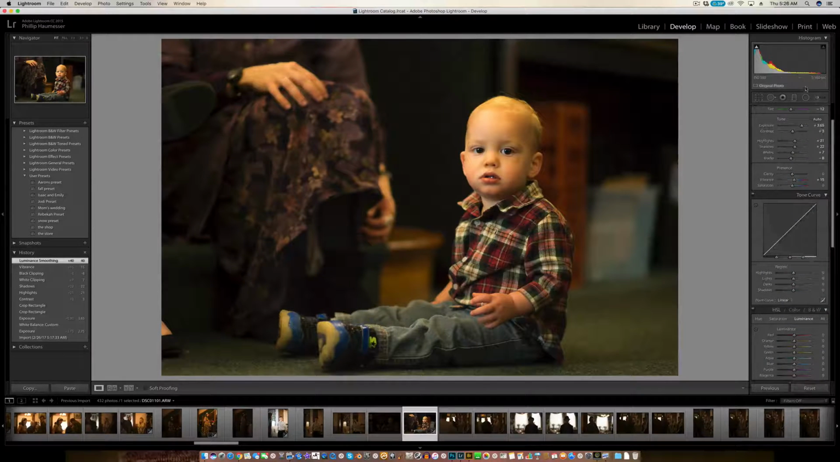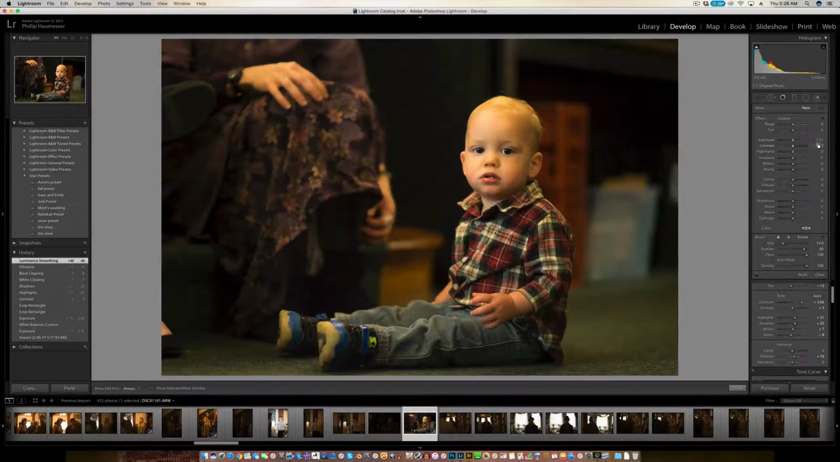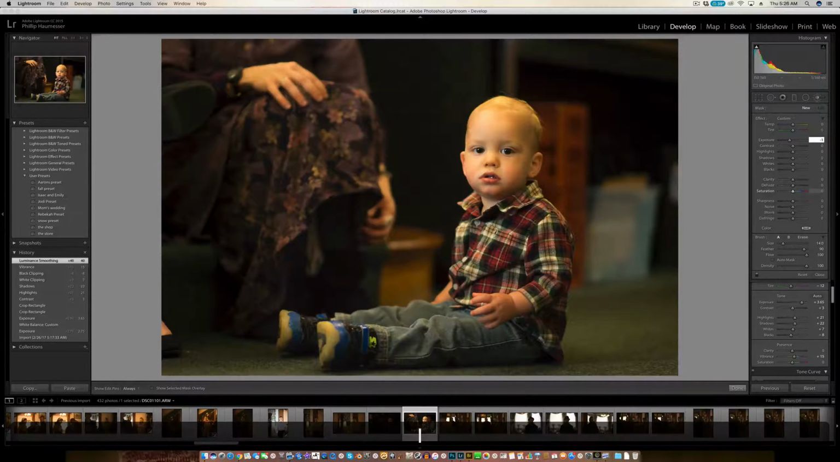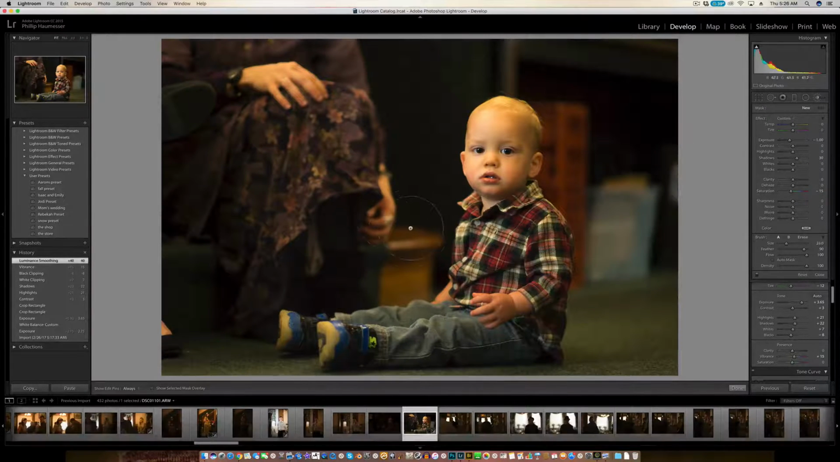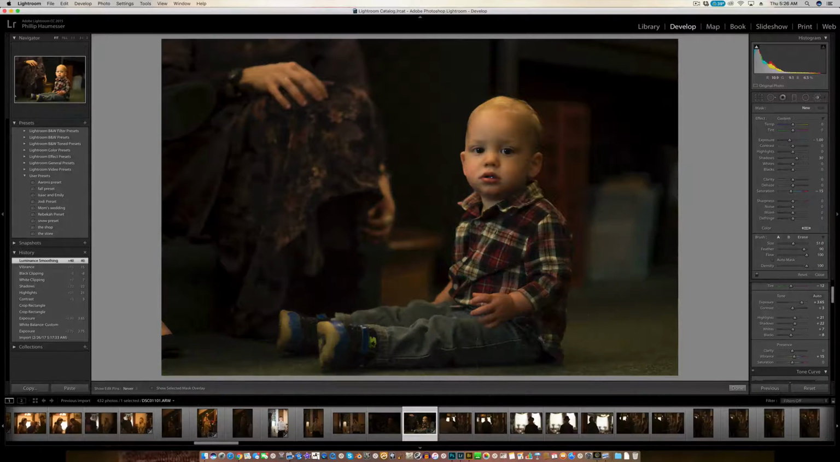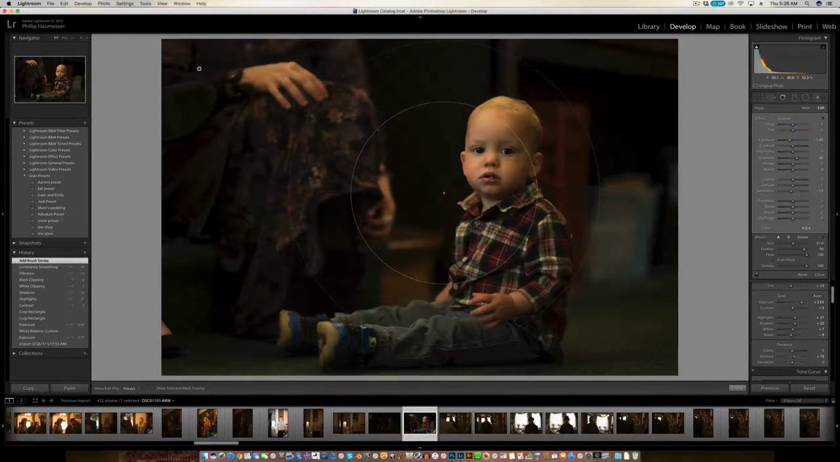So we're going to jump over here into the brush. I'm going to set exposure to -1 and shadows to 30 and saturation to -15. And I'm just going to paint this over the whole thing. What I'm doing with this, I just want to create sort of a vignette, and I also want to put the focus on him.